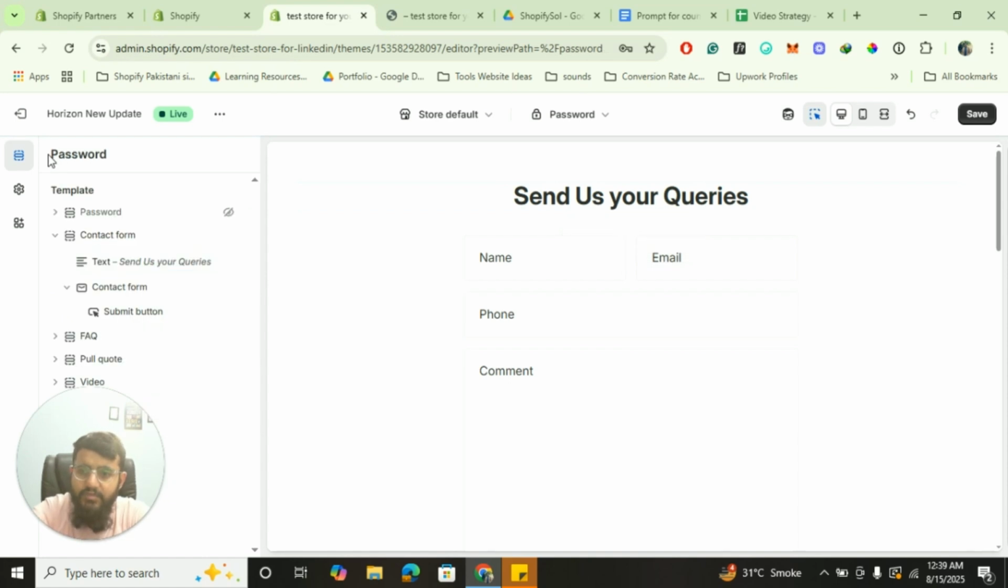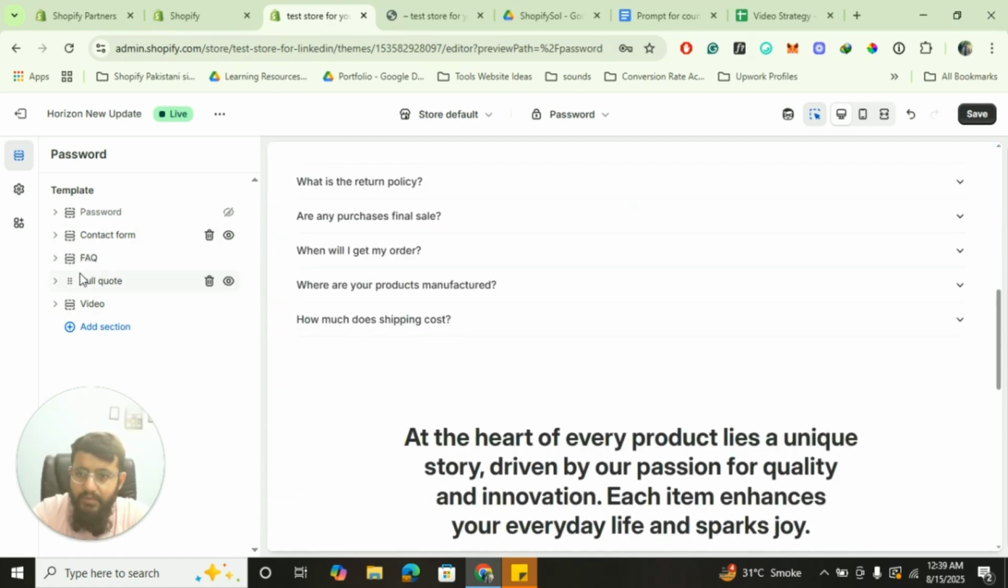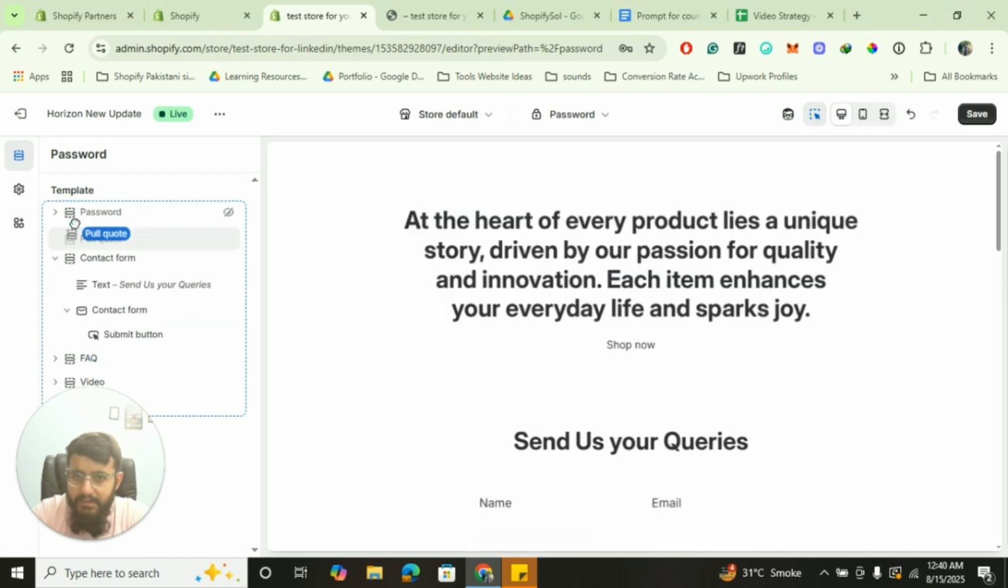You have to create the story yourself, because for the password page, the story is very important. So we have the FAQs page, we have the pull code one. So you can also just drag and drop this one, and you can put it here, just above the contact form, and then we can add the FAQs, or we can add the video. It's up to us.